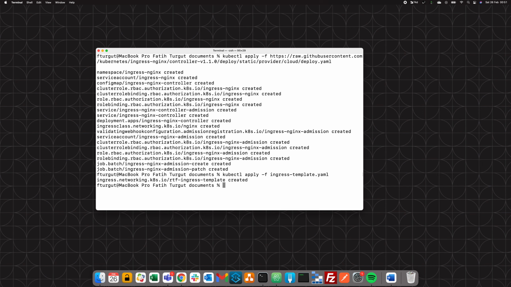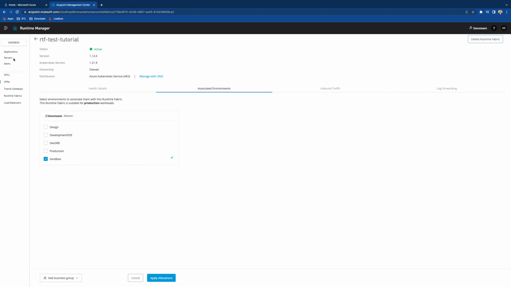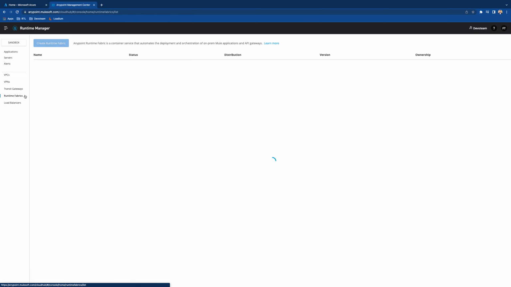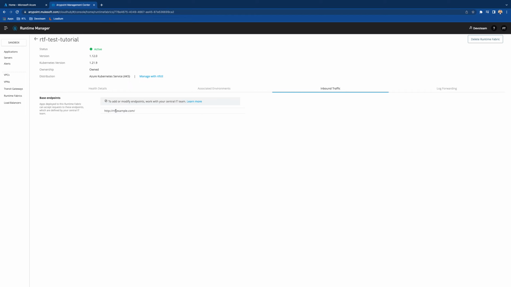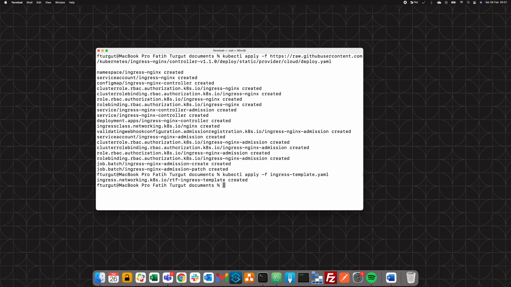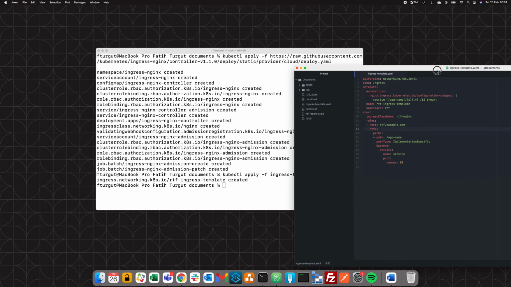Now let's move to our Anypoint platform. No, sorry, we are already here. Come in there. So as you can see, there was nothing in here before. Right now we have rtf.example.com, which we just passed in the ingress template YAML. So that's why we can see that there.